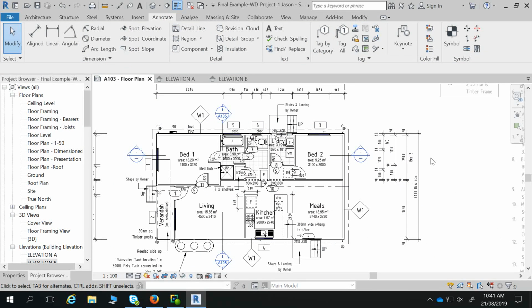Is that going to be different? Is that going to be bigger, smaller? Is that bed going to fit in? You know, those sorts of things.